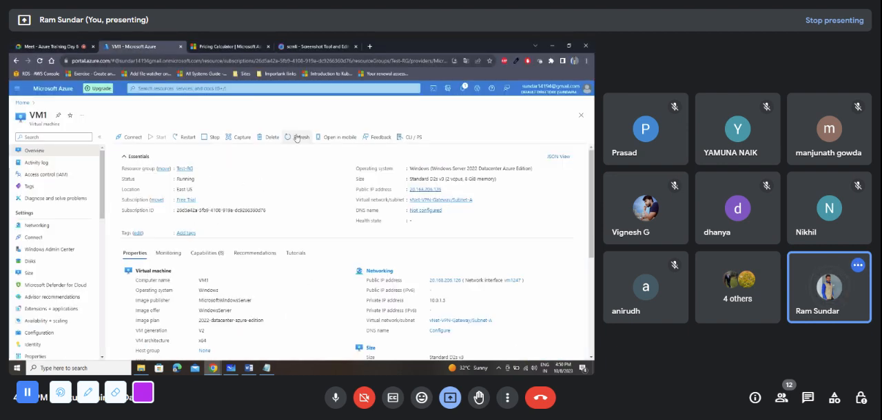Now you see the virtual machine is upgraded successfully and we have powered off the virtual machine successfully. Let me quickly take RDP of this machine and I'll show the temporary disk structure inside the VM.